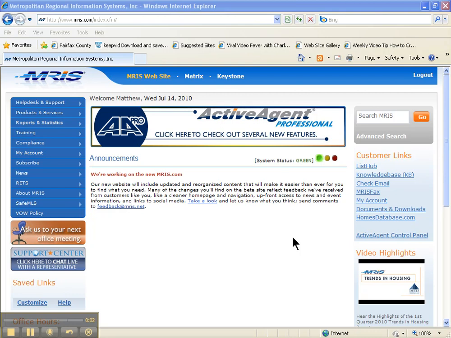Let's walk through the steps of how to put a listing into the MRIS website for access by other real estate agents. I want to stress to you as you're putting this information in, accuracy is critical. This is the main source that realtors are going to go to. This is where a lot of the websites are going to come to pull the information into their sites, the photographs and the different details. So we need to be sure we put the information in correctly.